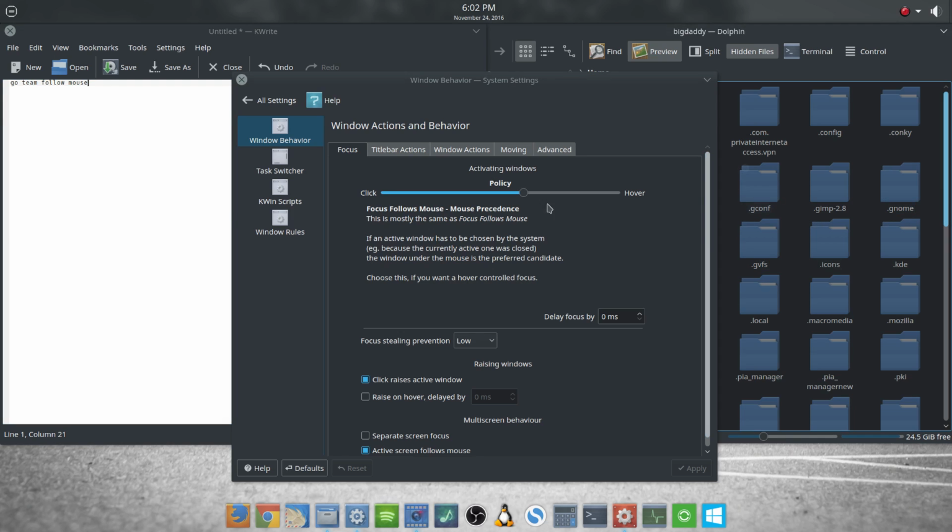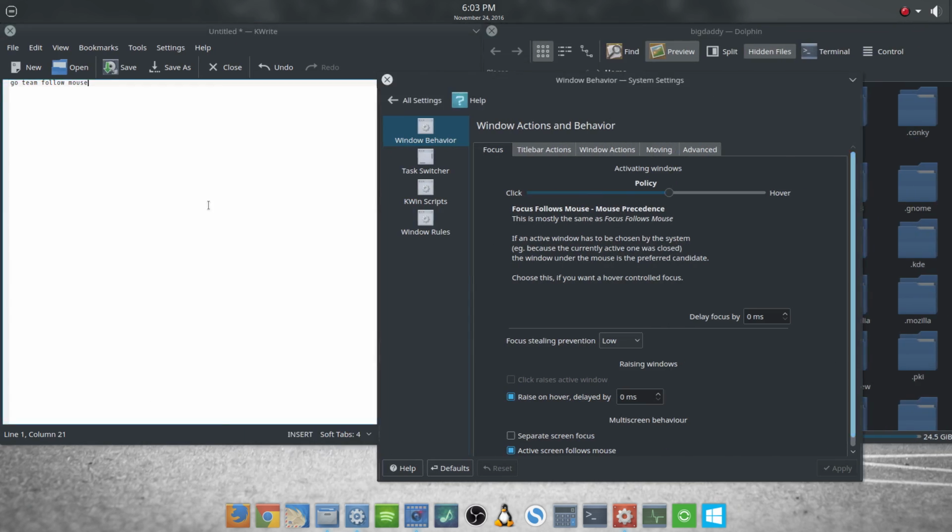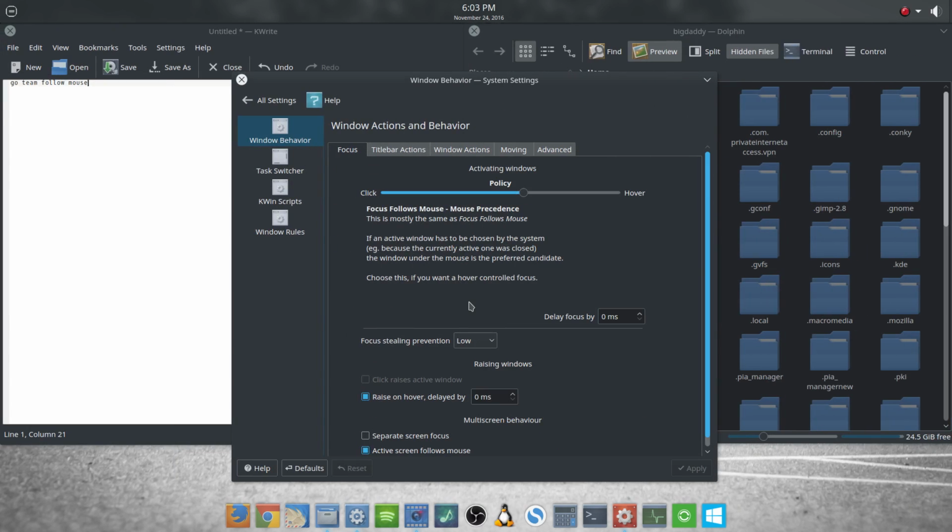Now, again, like I said, it's not going to bring the window up unless we change some of these settings here, because it's breaking down the difference between focus and raising of the window. So this is a setting where you would uncheck click raises active window, and it still is not going to do anything until you raise on hover, and then this will be grayed out because that's exactly what you want. You want to have a hover controlled focus, raise on hover, which means it's going to focus on and raise whatever window you're over.